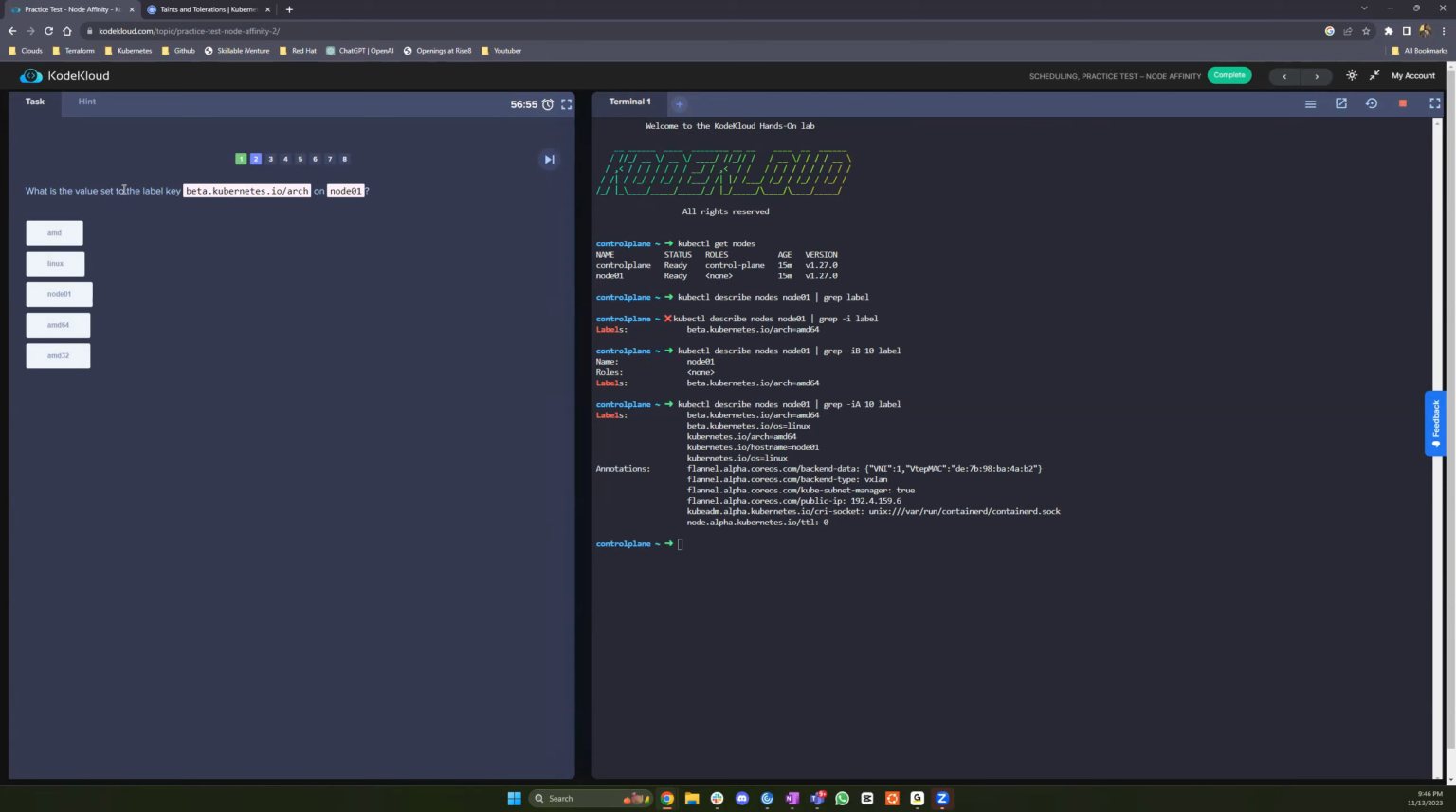What is the value set to the label key beta.kubernetes.io/arch? If we look over here on node 01, so it's the same node, kubernetes arch right here, amd64. And these are just key value pairs. So when they say value, they're looking for the right side of the equal sign.